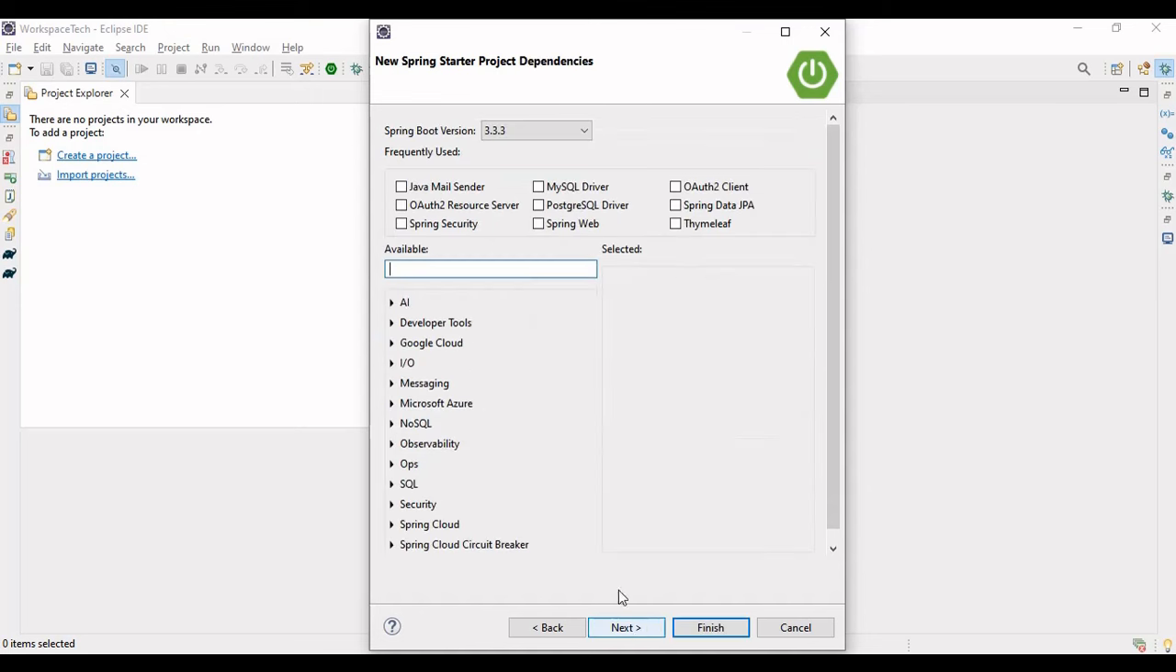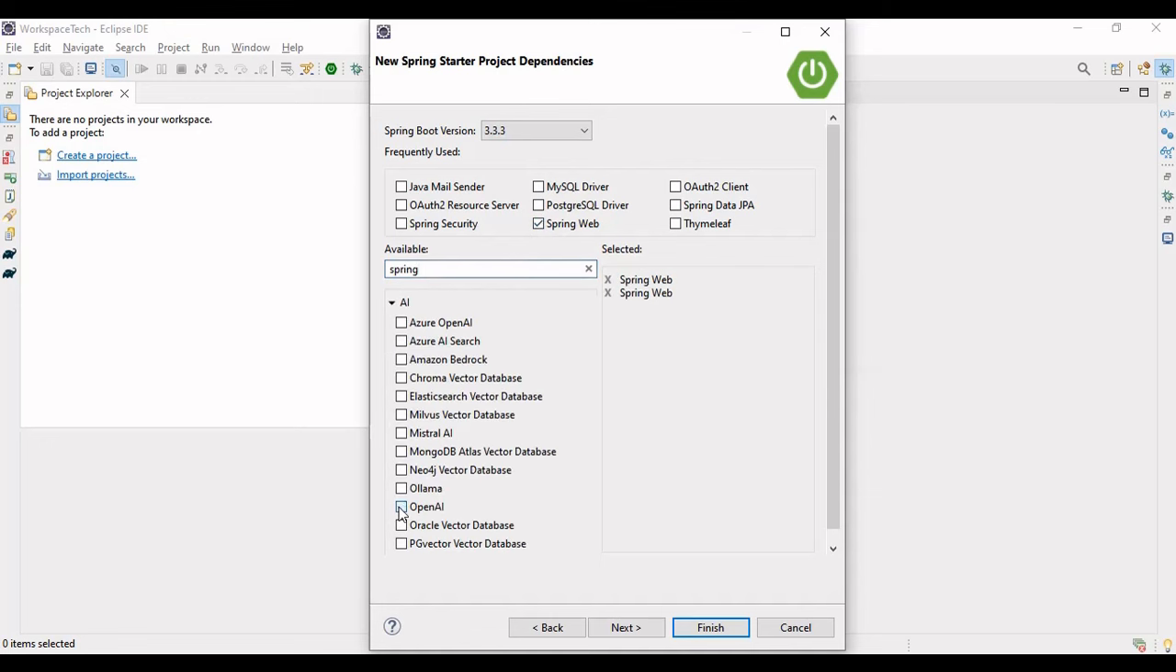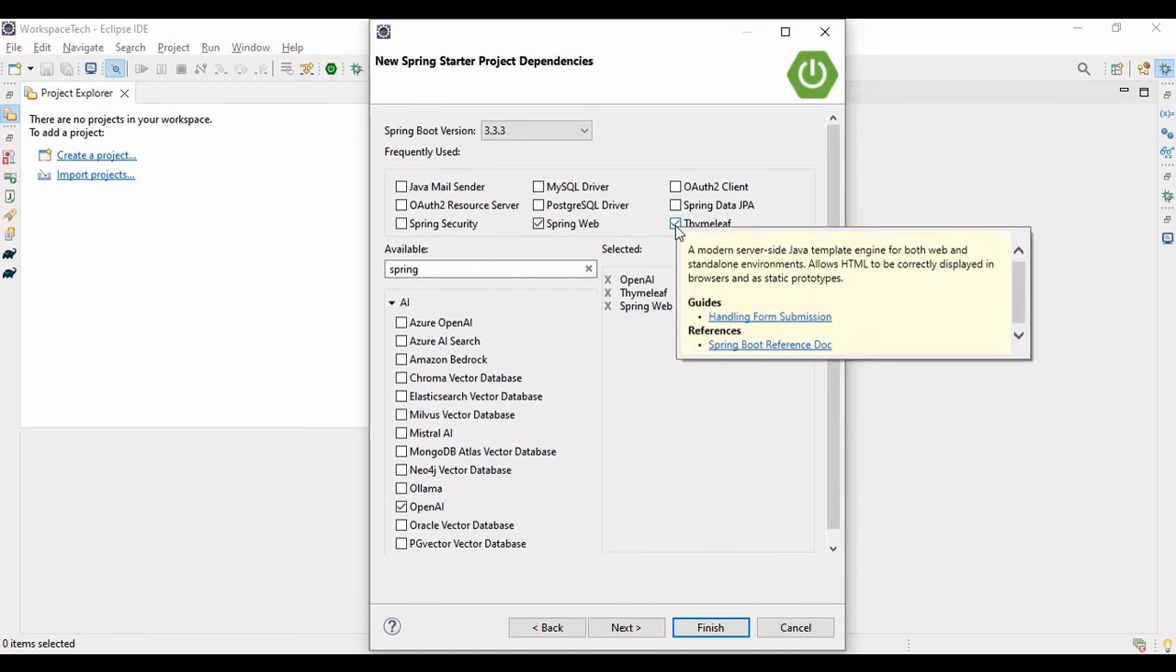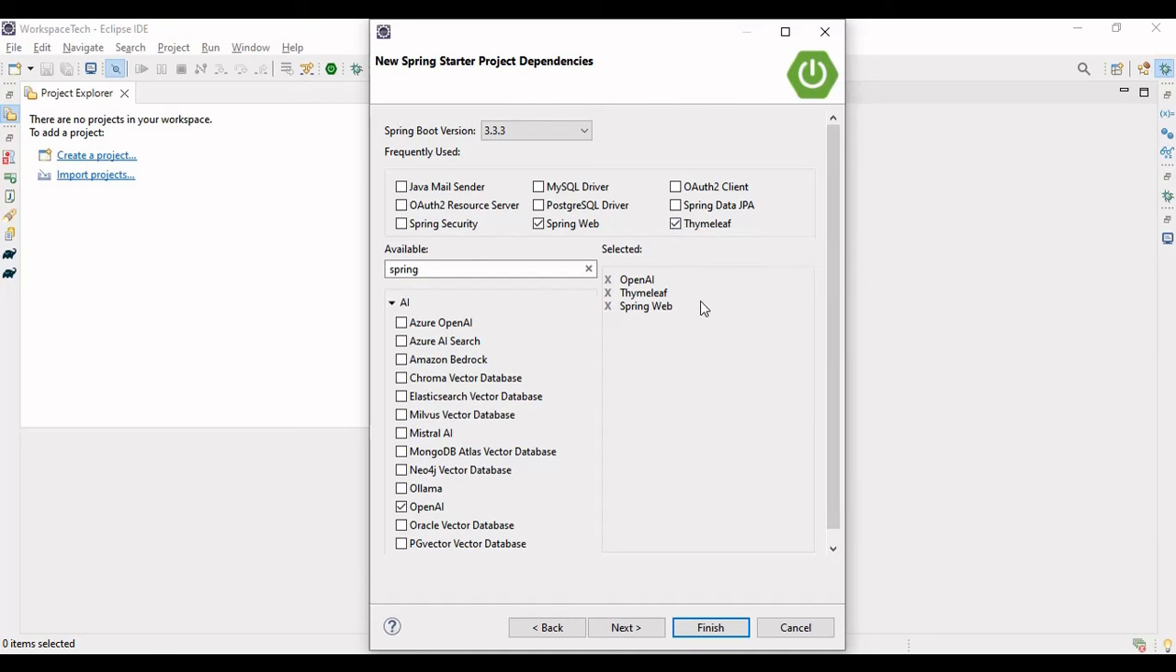So let's go next. We are using Spring version 3.3.3, and we need the dependencies of Spring Web, Spring AI OpenAI, and also the Thymeleaf dependency. Why do we require the Thymeleaf dependency? Because on the basis of the output that ChatGPT generates, we will be taking some decision and showing the output to the user in the form of HTML. HTML could be shown with Spring Boot only when you have the Thymeleaf dependency in your project. So we need these three dependencies: OpenAI, Thymeleaf, and Spring Web.